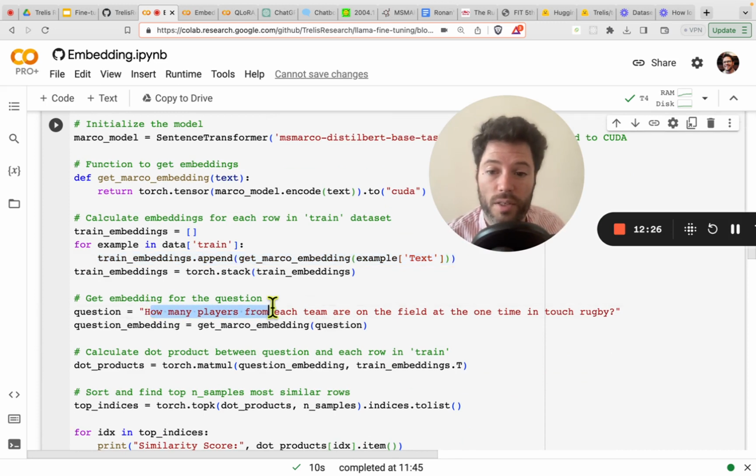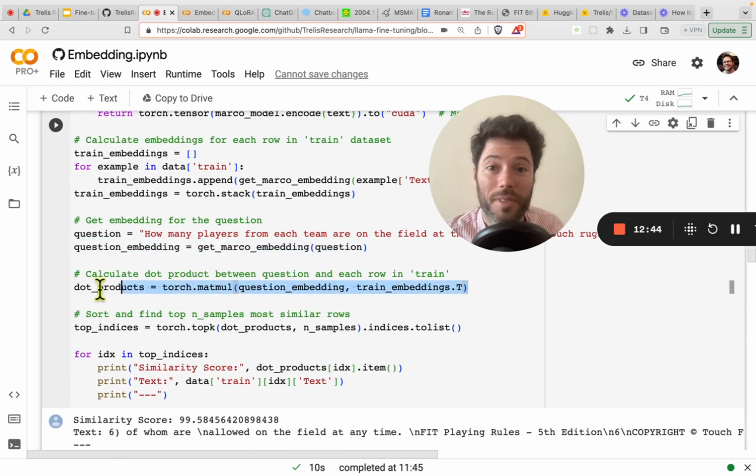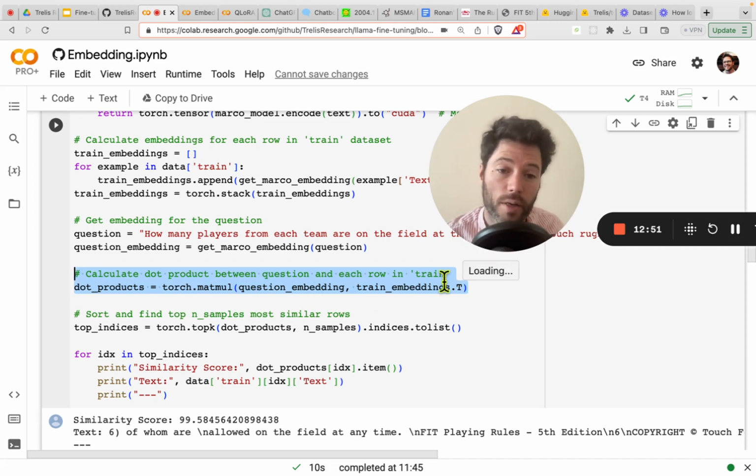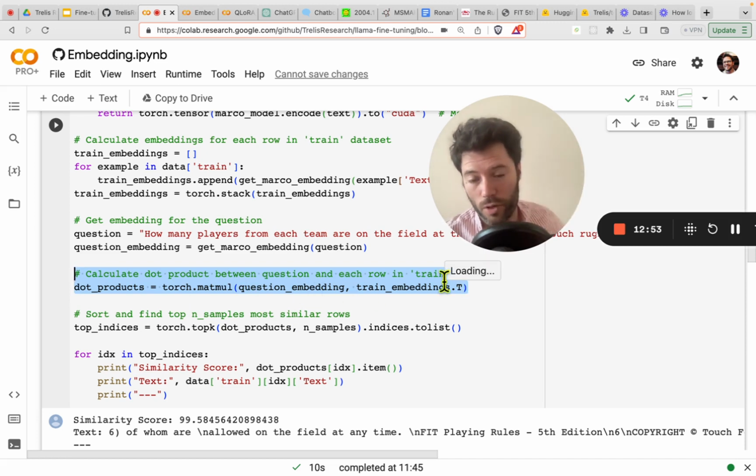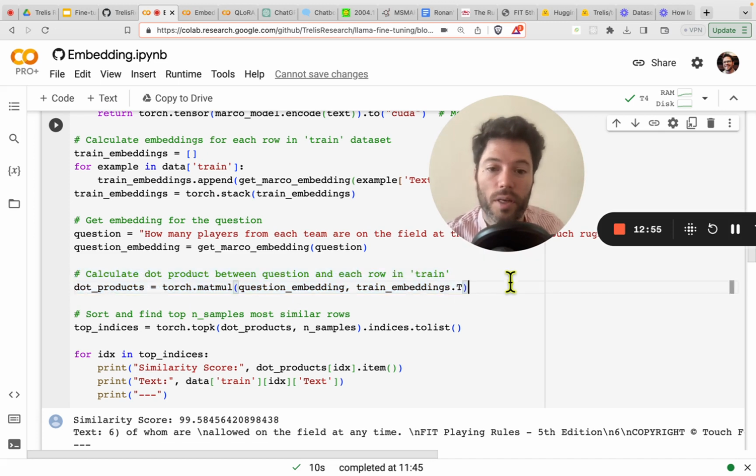Then we're posing a test question. How many players on the team are on the field at one time in touch rugby? Here we're calculating an array for that question using the Marco approach. Now comes that dot product step. So we're taking a dot product between the question embedding and the train embeddings, the train embeddings being the rules of touch rugby. And what this is doing is seeing what the dot product is between the Marco array and each of the other arrays. And from there, we're going to pick out the top 3.